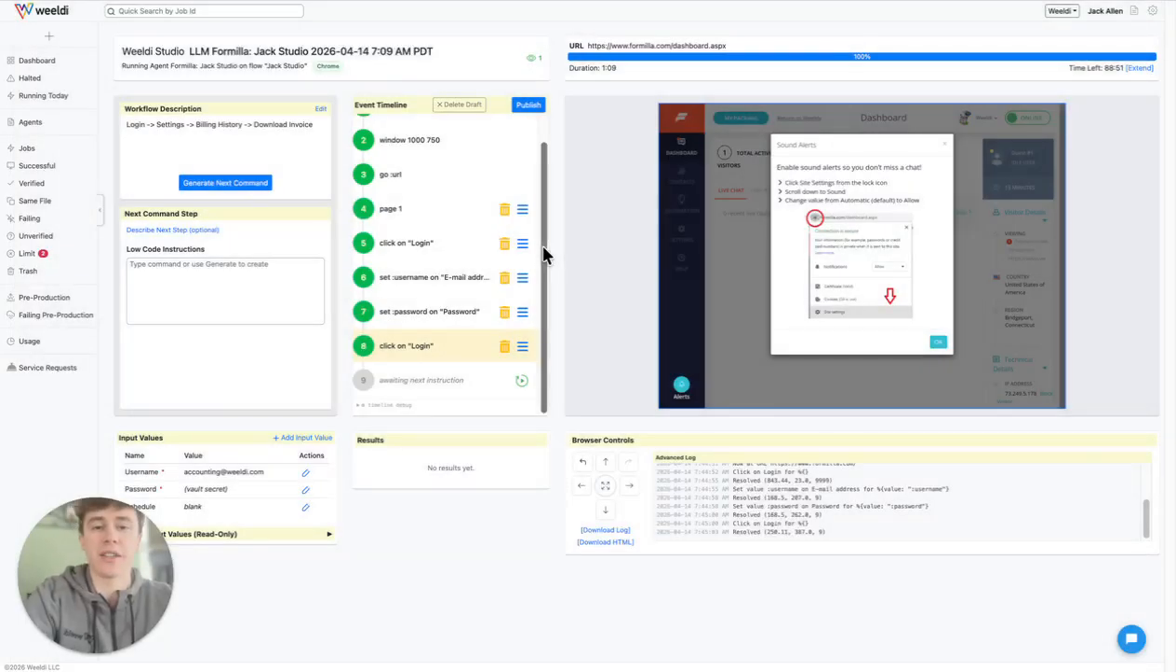Hey guys, it's Jack here from the engineering team at Weeldi, and today I'm going to be showing you guys quickly how to make an agent step optional in your event timeline.